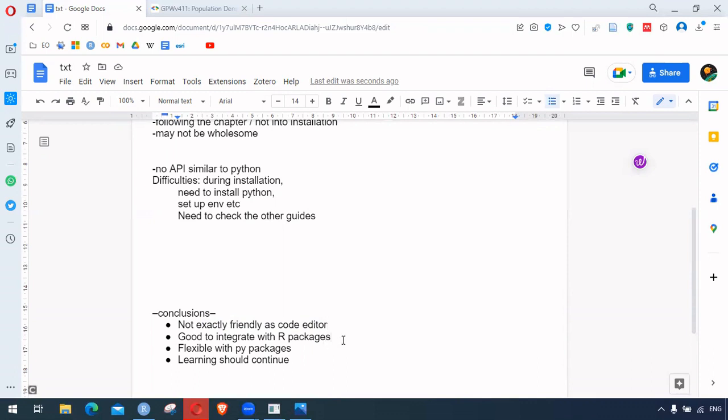But this is a good way to integrate with other R packages, integrate with other Python packages, and that is the advantage here. We can be as flexible as possible. We can be as creative as possible, as we saw in the very first one, that the very nice map was created there. So things like that can be done in R, which might not be possible within the code editor. And the final thing is, learning should continue.